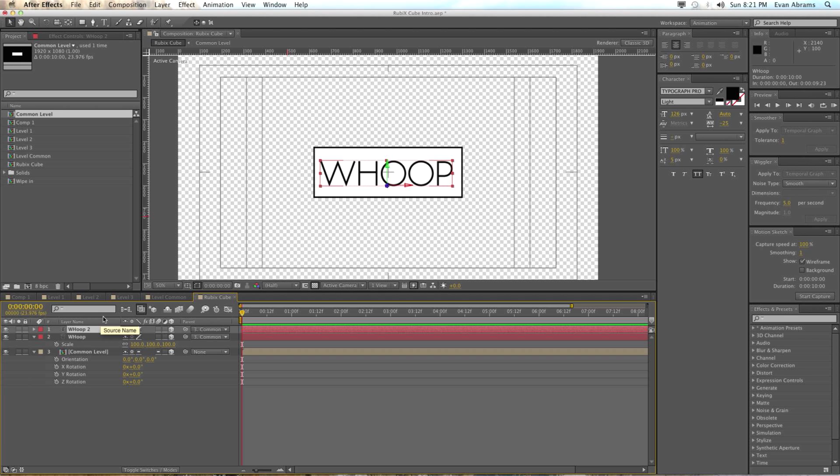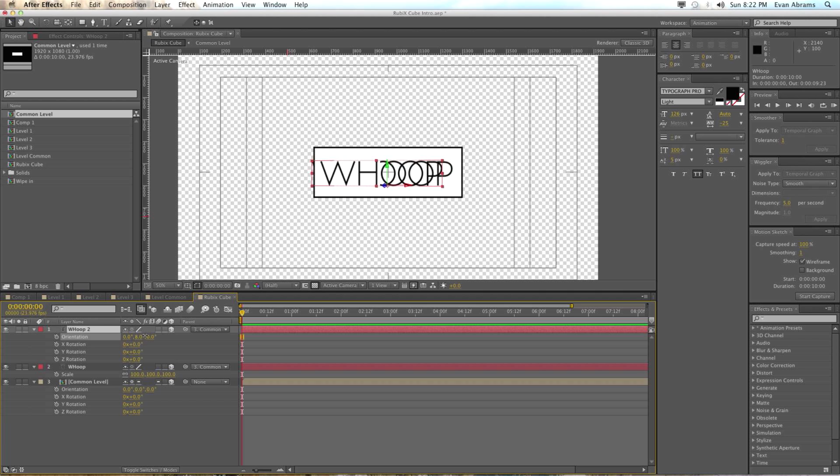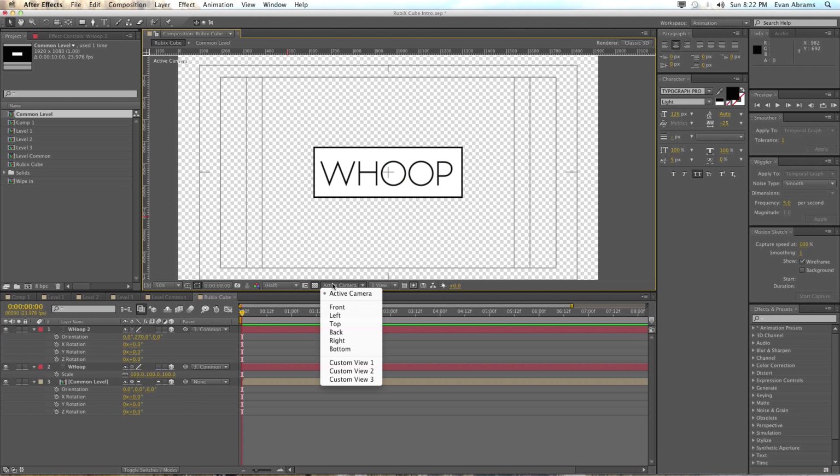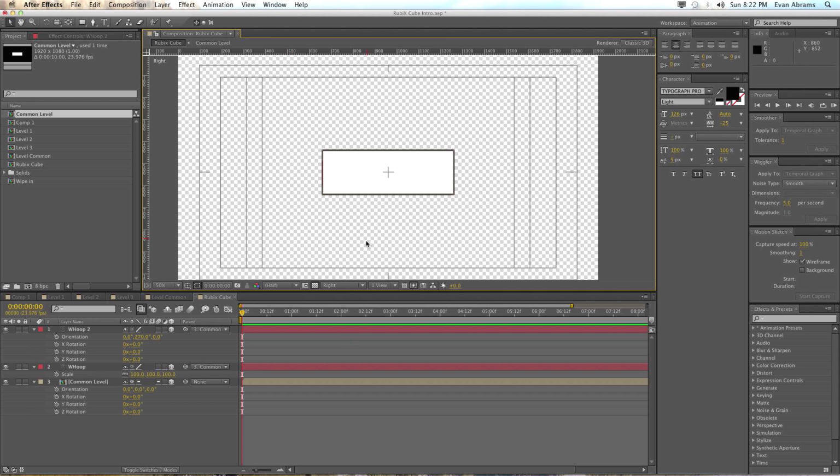So let's duplicate that, and we're going to need to rotate it towards the other side here. So move it to 270 over there, and now you can't really see it, so go from active camera to what I think is the right side. I might have been wrong. Maybe that was actually on the left. Is that on the left side? I can't really tell. I have no idea where these things are. Hold on.